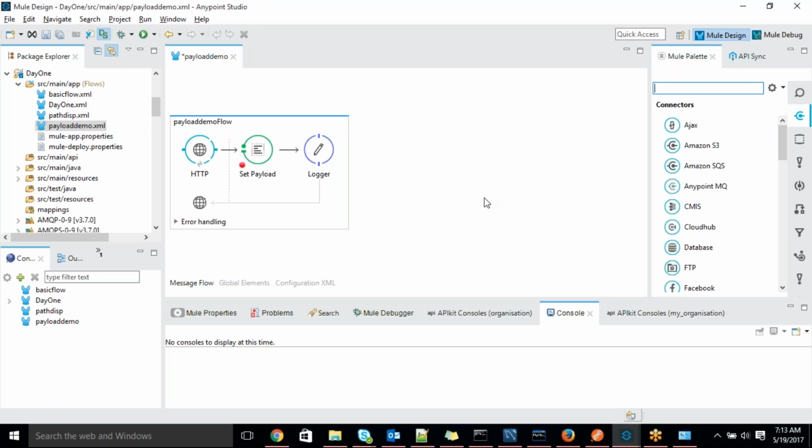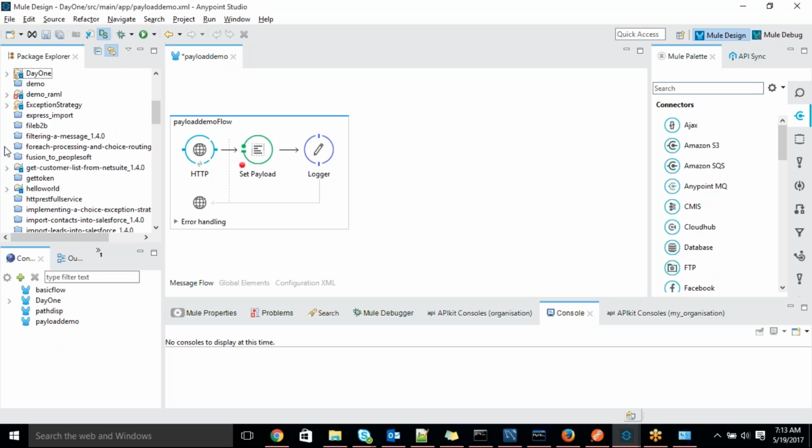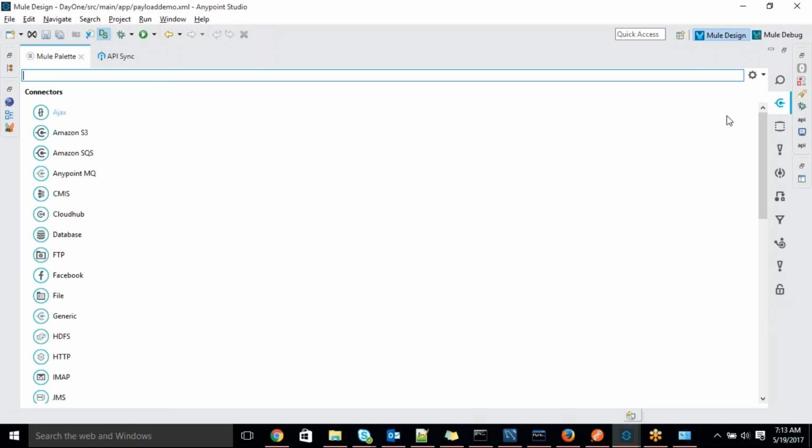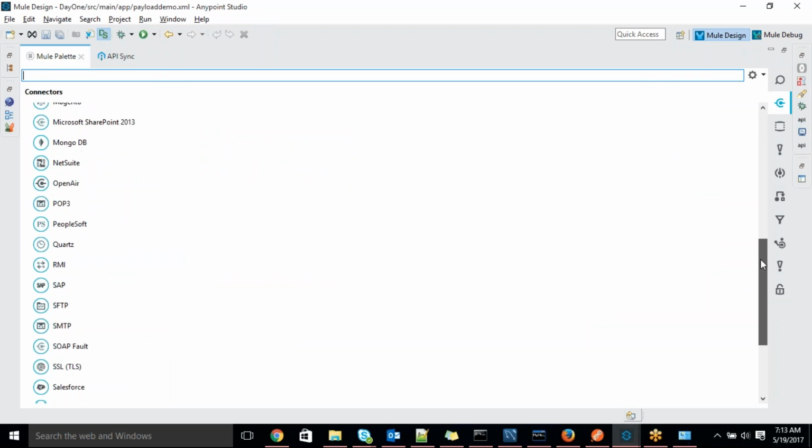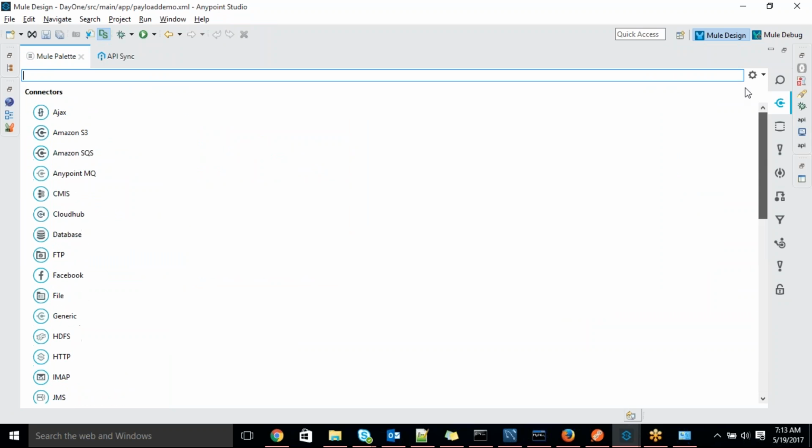This is about the canvas here. There are three parts: message flow, global elements, and the configuration.xml. And then this is the package explorer. The package explorer contains the whole project information. So that is the second part, this is the first part, and the third one is the Mule palette. In the Mule palette, all the components are available. Here if you see, many components are available.